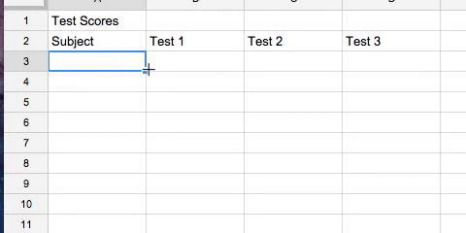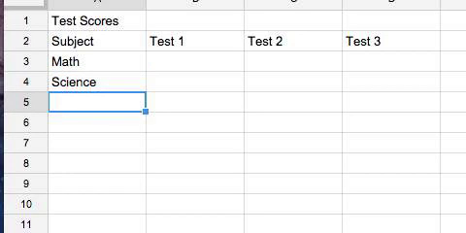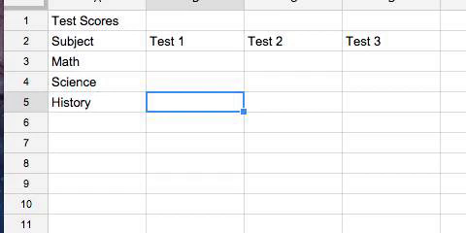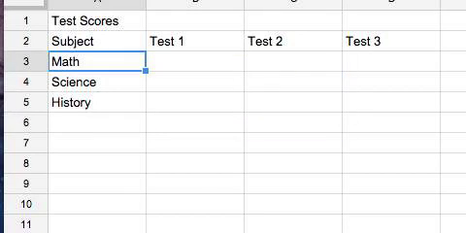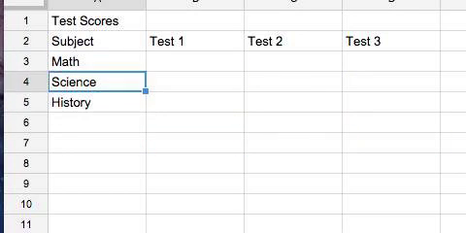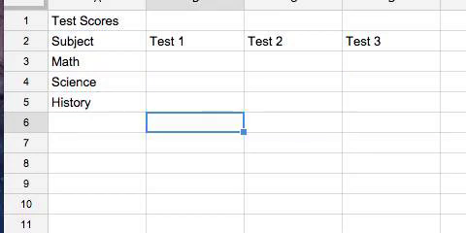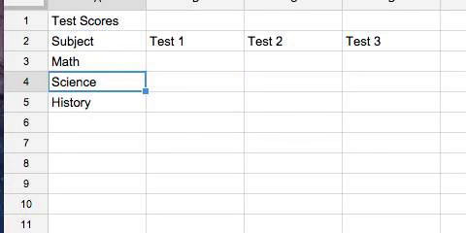Underneath the subject column A3, I'm going to be putting in math, and when I hit return, it takes me to the next cell below. Science, and let's do history. And if I hit the tab button, it takes me to the cell over. When I hit return, it takes me to the cell down. Or I can use the arrow keys to move the highlighted cell around the spreadsheet.